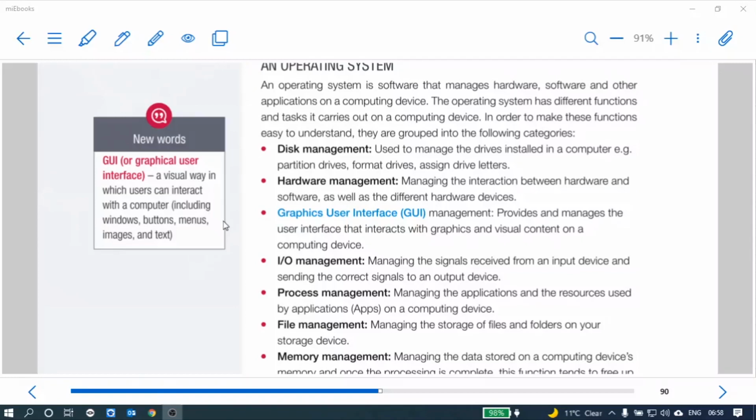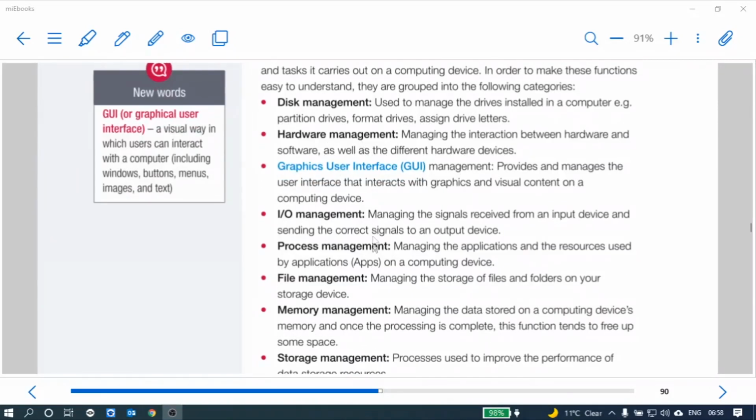So the operating system has different functions and tasks that it carries out on your device. In order to make these functions easy to understand, they are grouped in the following categories. So these are the different functions. Let's look at graphical user interface here since it is highlighted.